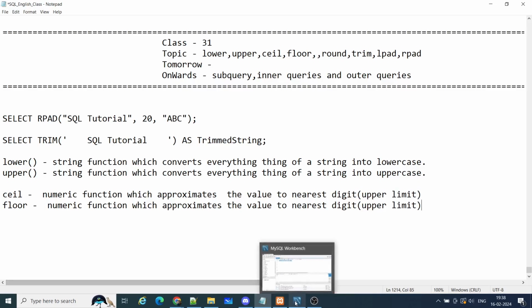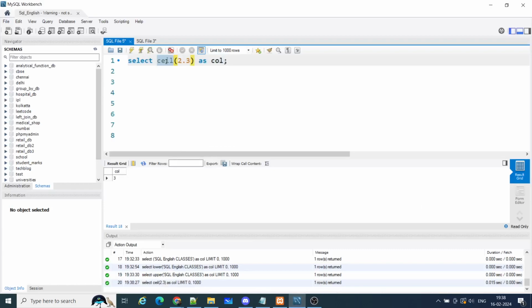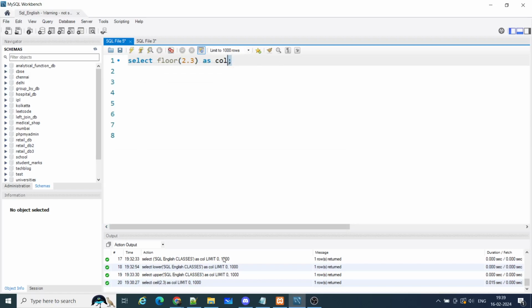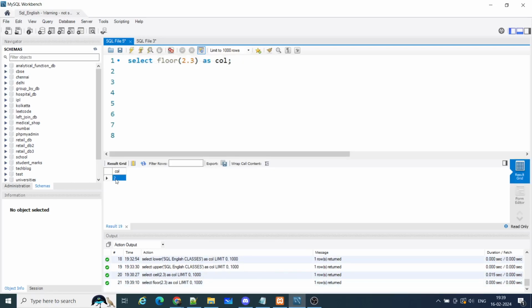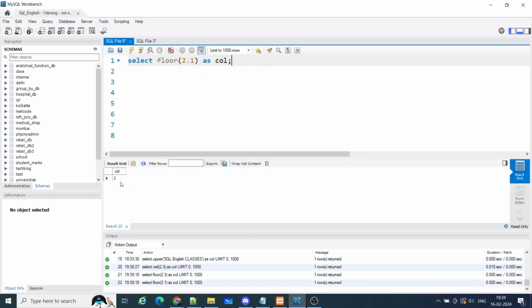And opposite to that, this is a lower limit. If you apply floor to this function, this will result as 2, meaning lower limit. Don't be confused. If I am giving 2.1, floor gives 2, and ceil gives the upper limit, meaning 2.1 becomes 3.